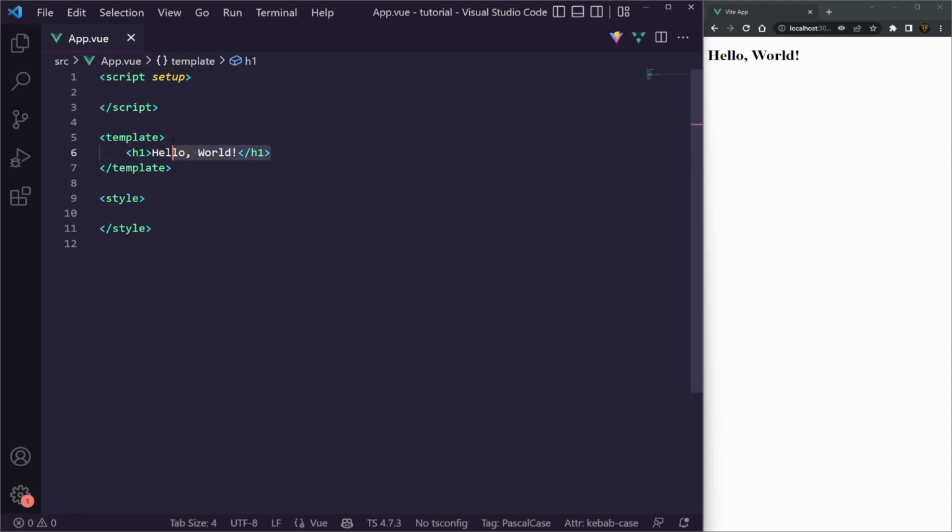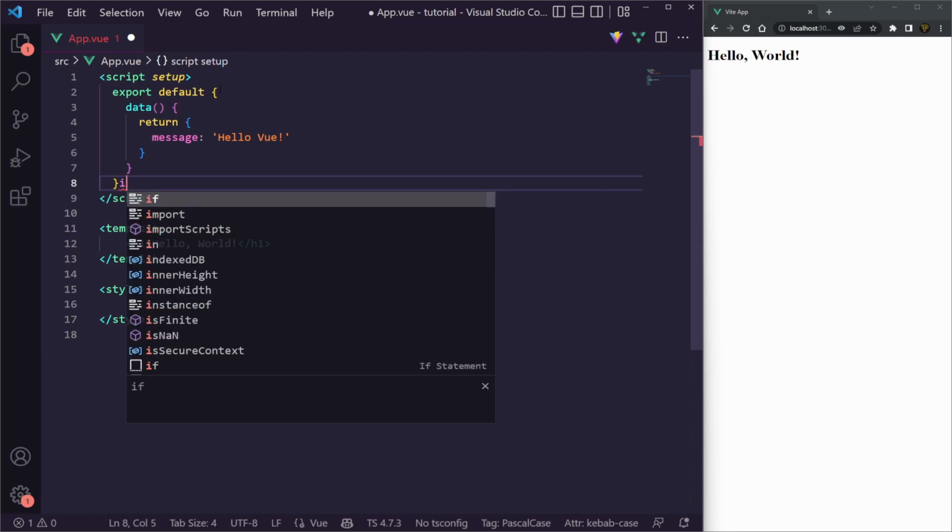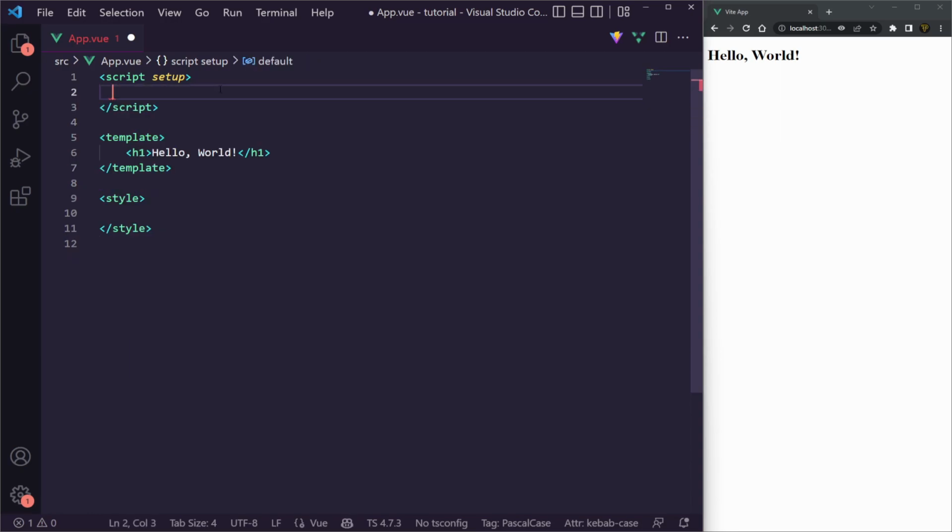Okay, cool. So let's start off by importing a few things. So the first thing we want to import, I do not want to do an export, thank you.